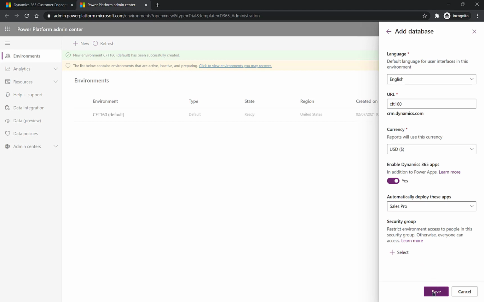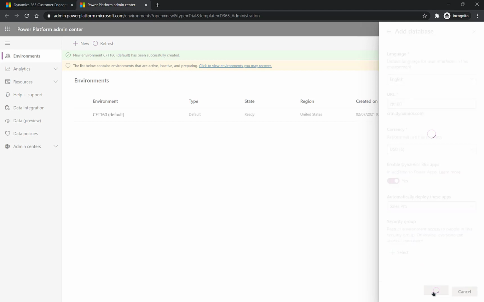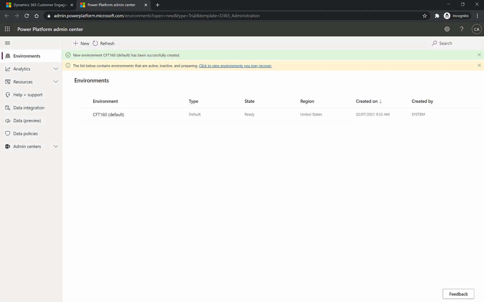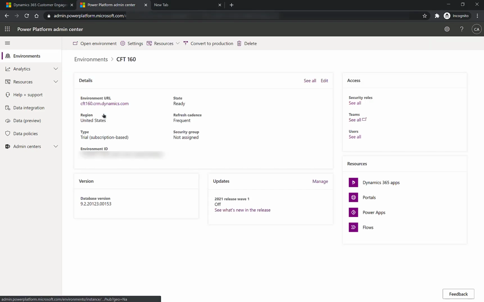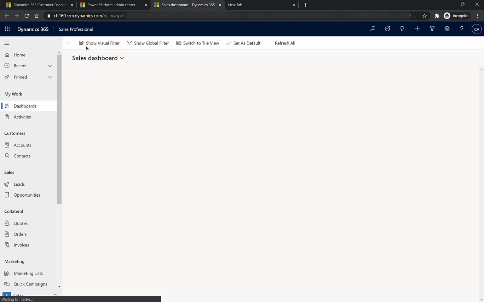It depends on the type of trial license you have. You can select a different app to deploy. This app will be available when your environment is ready. If you click on next, this information will be submitted for provisioning your Dynamics 365 environment. Now if you can see in the list, a new trial environment is in the state of preparing instance. It might take a while for it to complete, somewhere between 5 to 10 minutes. Once it's in ready state, I've just fast forwarded, I can click on the environment and click on open environment. On a new tab, it will open my Dynamics 365 instance.